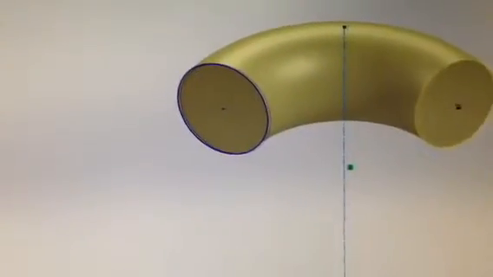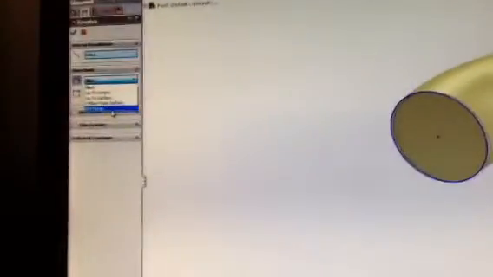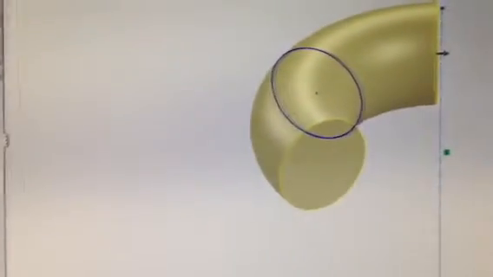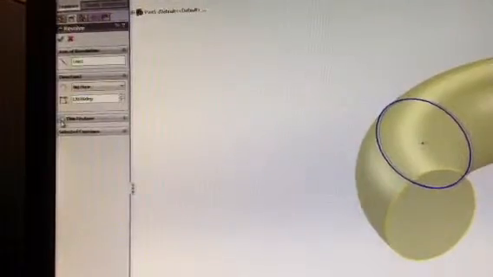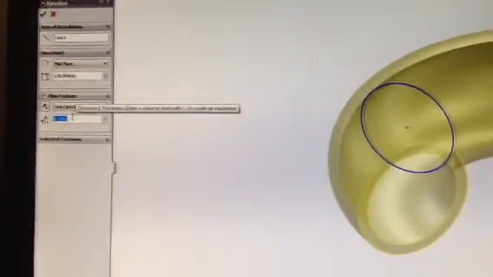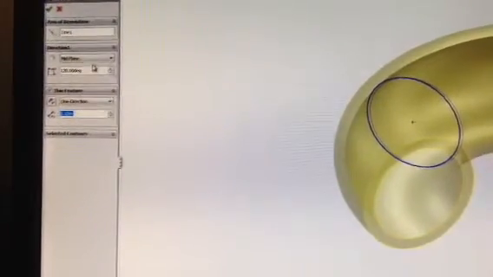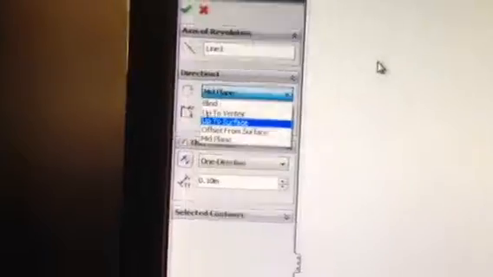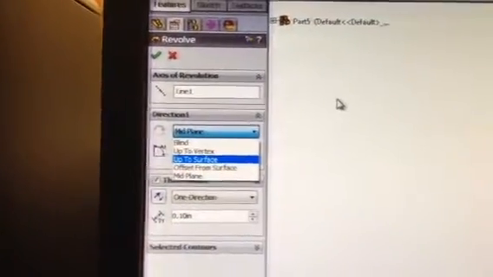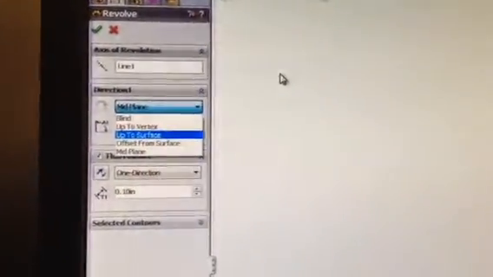Or guess what else I could do? I can make it mid-plane. Take that 120 and split it in half. I can make it a thin feature. Now I've got an elbow. As far as the up to vertex, up to surface, and offset from surface options, we're going to be talking about those probably next week. For right now, I want to stick with the simple ones, the mid-planes and the blinds.